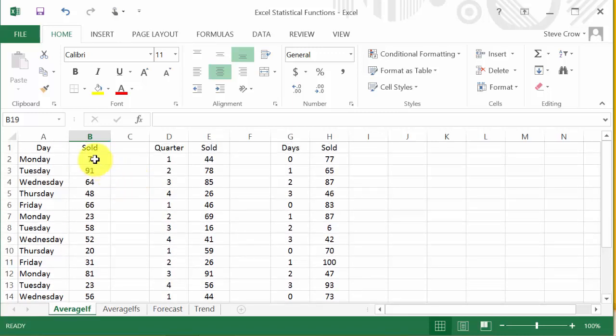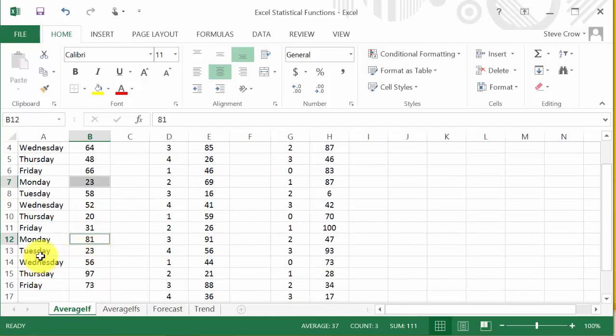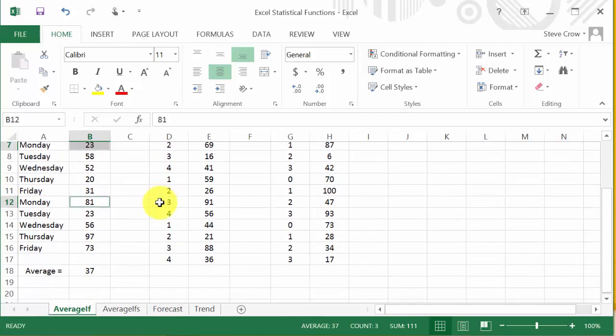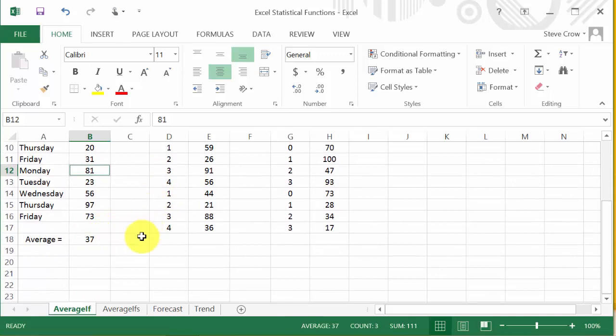And you can see that if we highlight just the numbers by Monday, I've got all the Mondays. You see how Excel automatically calculates the average of the selected sales. See the 37? I just have the sales next to Monday selected, and there it is, 37.